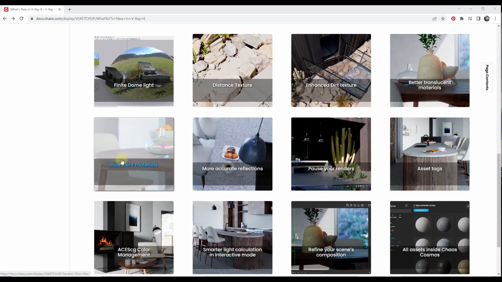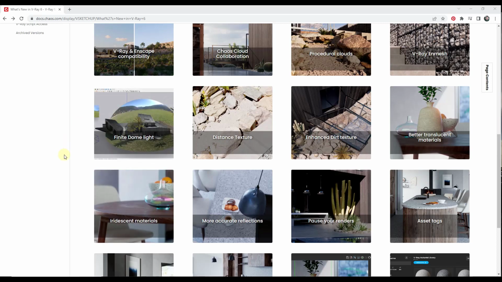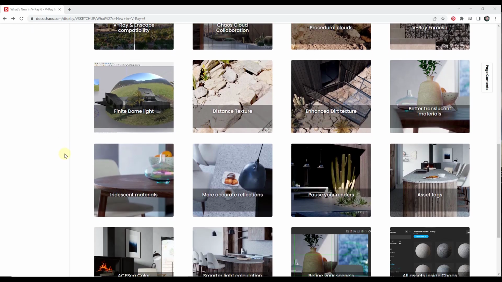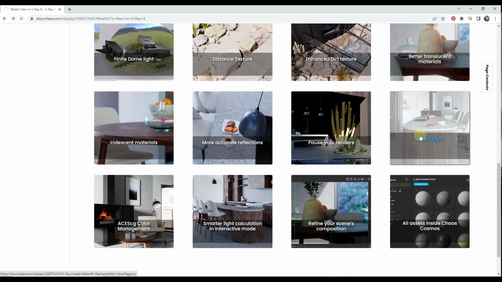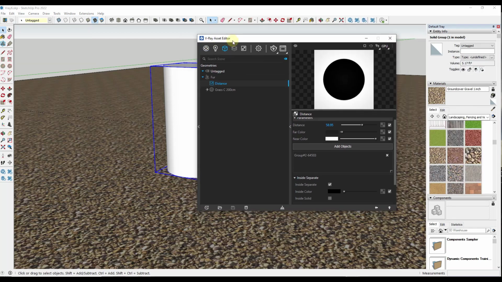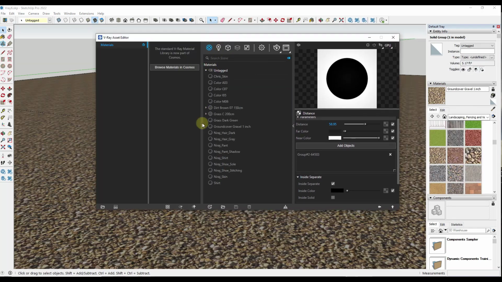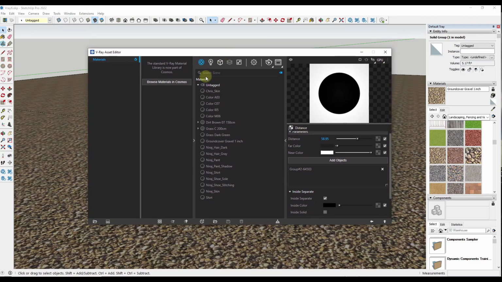All right, so there are a ton of other features in here. I'm not going to be able to get to all of them in depth, but there's a couple I did want to talk about. So the first one is all assets inside of Chaos Cosmos. Basically what that means is if you go into your asset editor in your materials section and click on the right hand side over here, the Vray material library is now built into Chaos Cosmos. So instead of having all of those installed when you install Vray, you have to download them all from Cosmos.